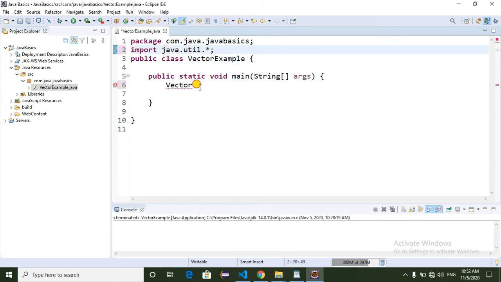So here I am creating the vector object. Vector, and my object name is color names. So I'm creating the vector object.